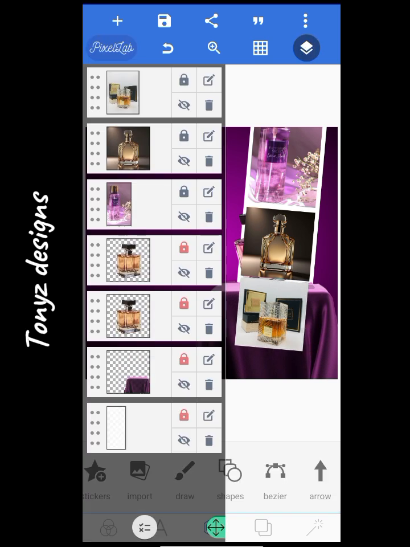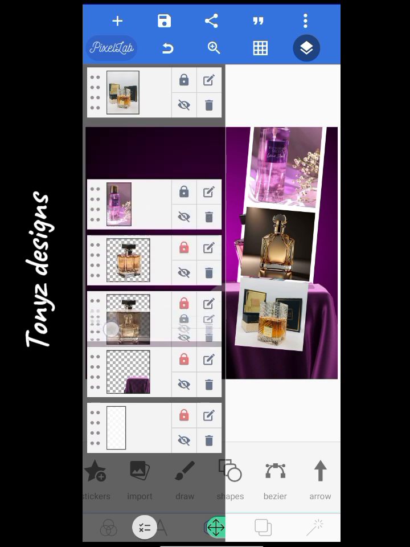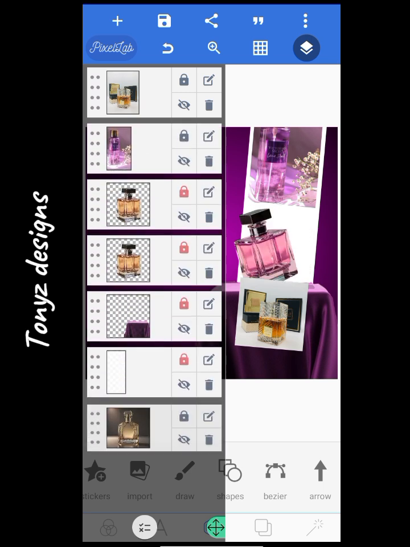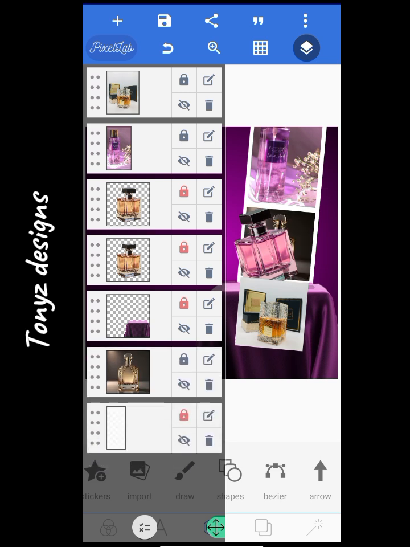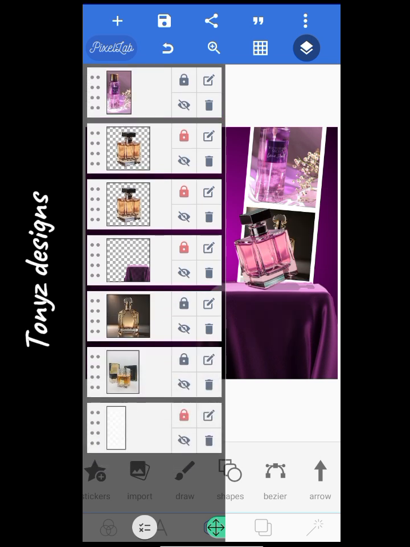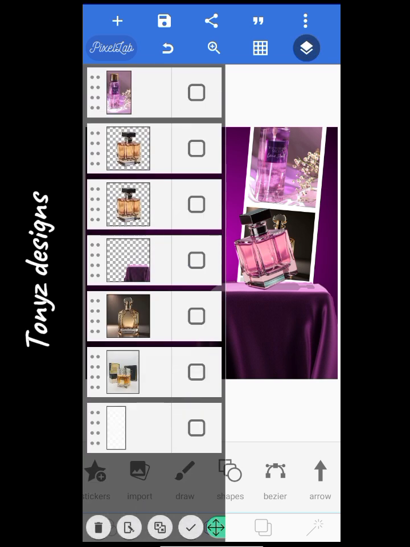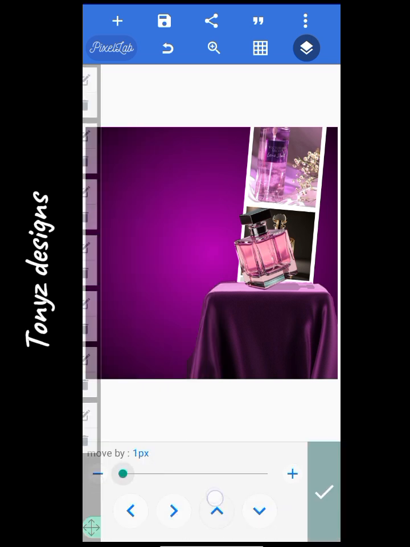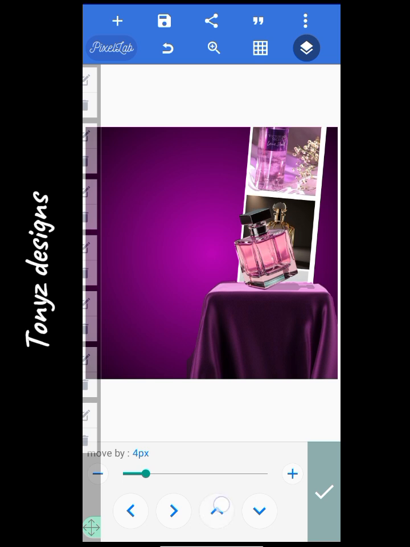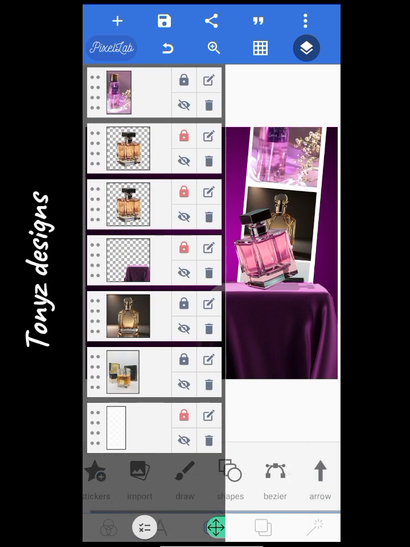So now we've done this, we'll just be sending these images here to the back. We'll be sending it behind the perfume PNG. Okay, and also do same for this one until we are left with this. Okay, so after that we'll select the image of the perfumes, and we'll just be taking them up. We'll be adjusting it this way, okay, until we have this, and after that we'll just lock everything.